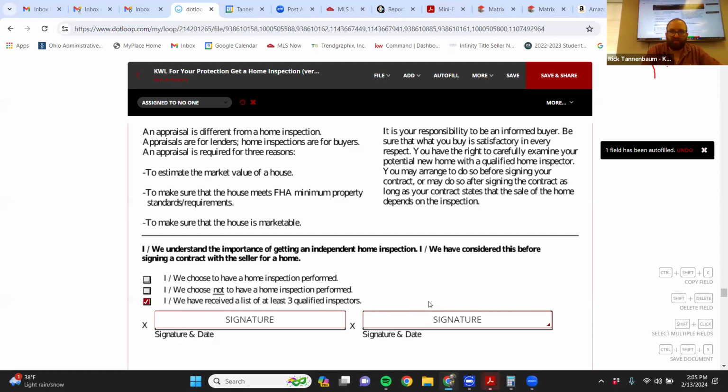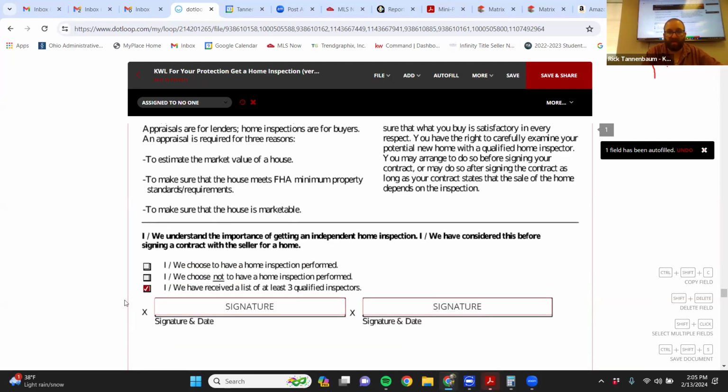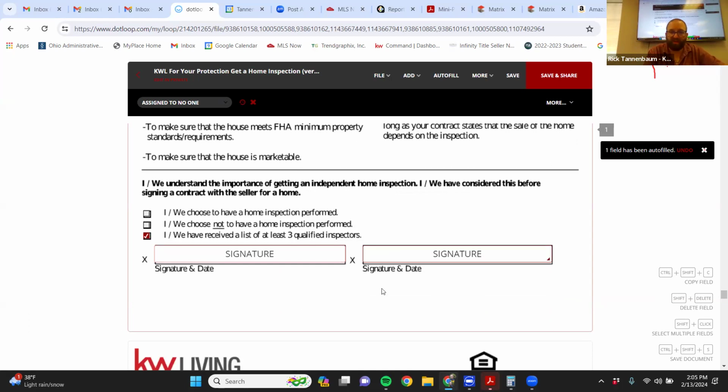What I've done for myself, maybe a tip if you guys want to do the same, I created a separate document with my list of 3 inspectors. When I present this offer to my buyer, that's going to be the very next page. So they're saying yes, they've received a list of 3 qualified inspectors, and now you're going to sign this extra document that I've created so that we all know that you've received these 3 qualified inspectors.